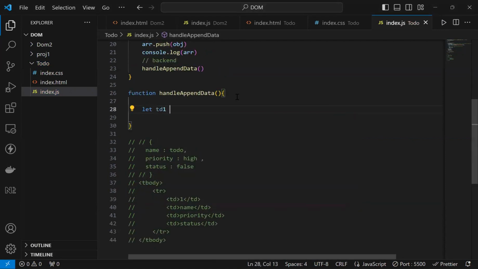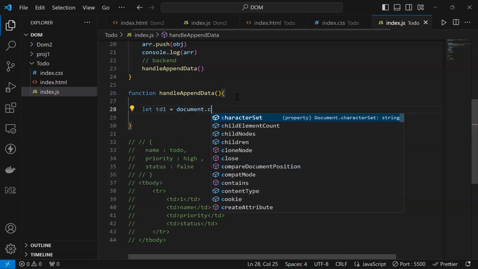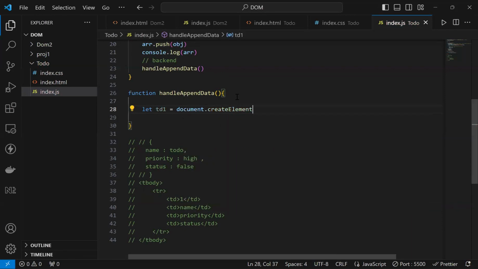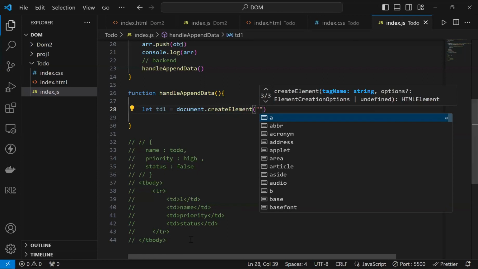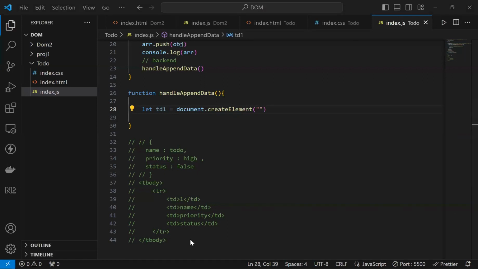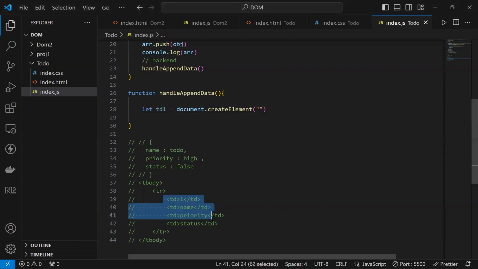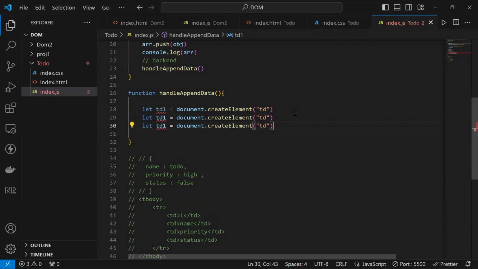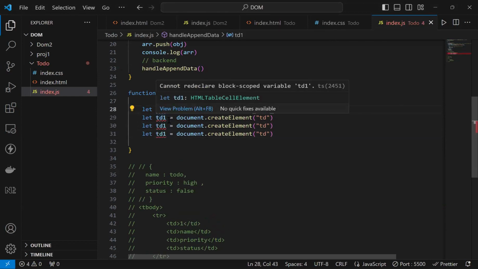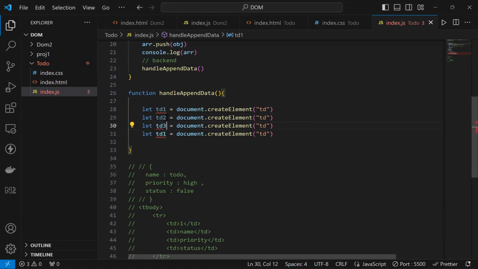So let TD1 equal document dot createElement, and you guys tell me what should I put in here? क्या लिखूं यहाँ पे? What tag do I want to create? I want to create TDs. So should I be writing TD in here? TD. Okay, and let's create 4 of these. So this one is going to be TD2, TD3, and TD4. We have created those TDs.